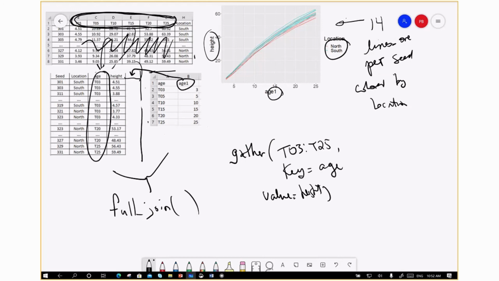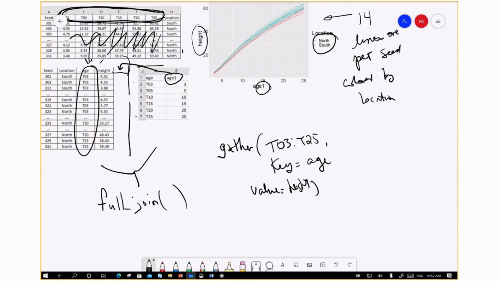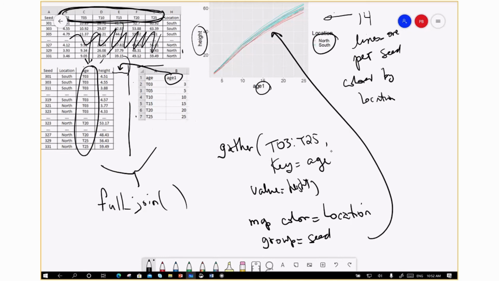After that, it's pretty straightforward. The only other thing to add, perhaps, is that what you're going to need to do is, obviously, in your line plot, you're going to map color onto location. But you probably also want to use a mapping of group equals seed, so you get 14 lines for the 14 different seeds. So that would be the final question.